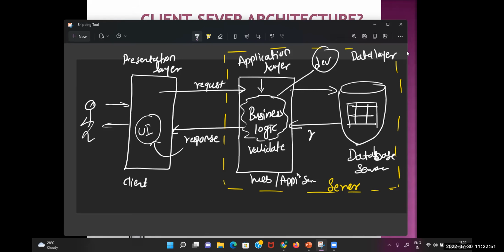Presentation layer, where the designing part is available, right? Client, or any user, is able to communicate with this presentation layer. The user can't directly communicate at the server side. Remember this point. The user can communicate through the client side only. So what is happening? The user is able to pass a request. The request will be validated by the business logic, and then the request will simply be served to this client again.